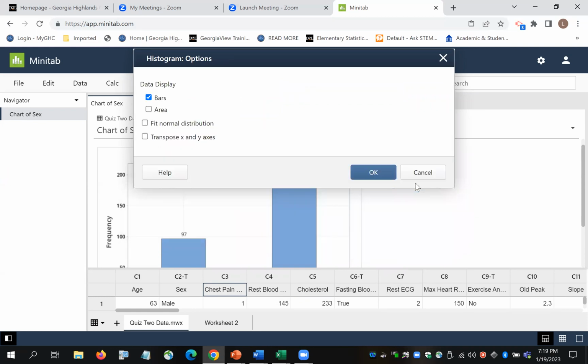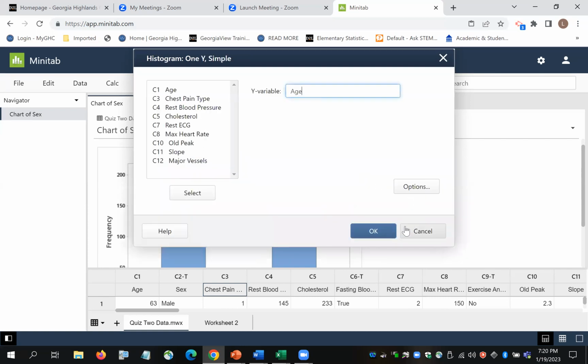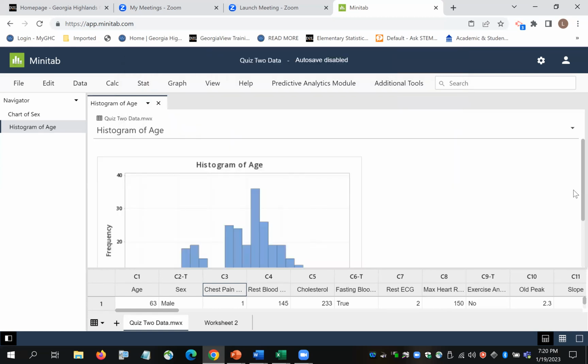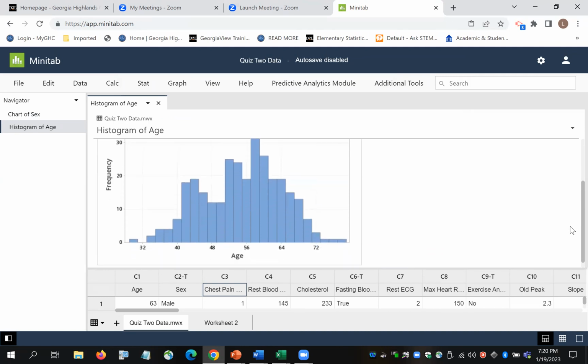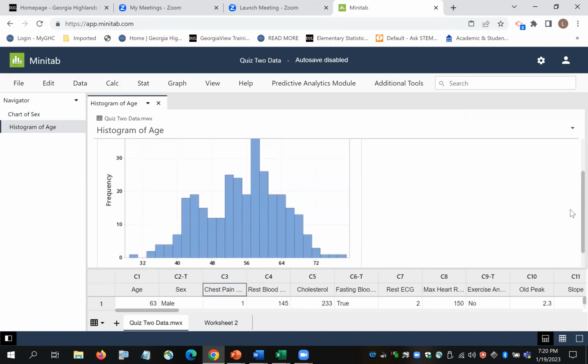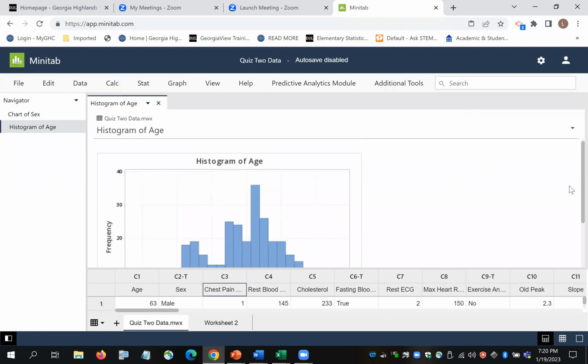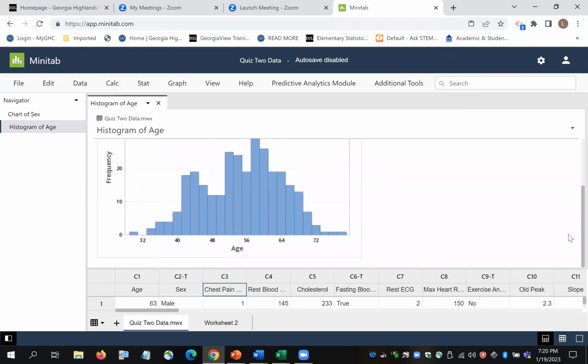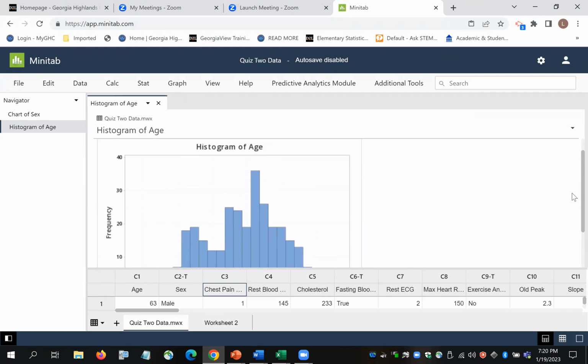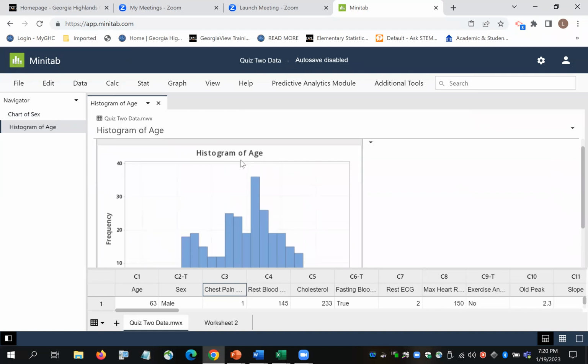Again, I can look at my options here. I don't really do anything extra. I just leave it. And I click OK. And again, what happens is my graph appears at the top. Again, it says histogram of age.